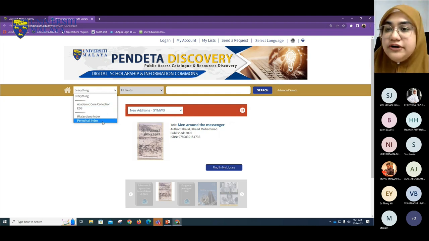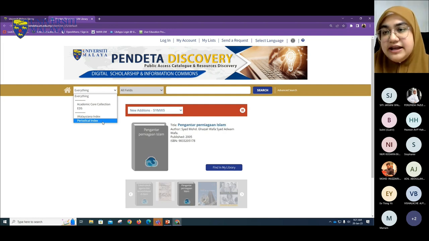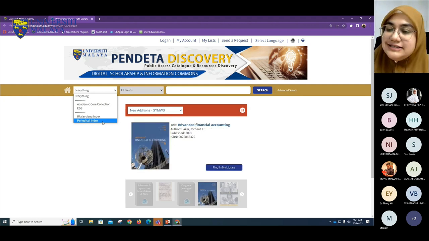Okay, next is periodical index. So periodical index is either book series or journals. Now we don't have a lot of journals in print anymore. The majority of our journal subscription is already in electronic format.